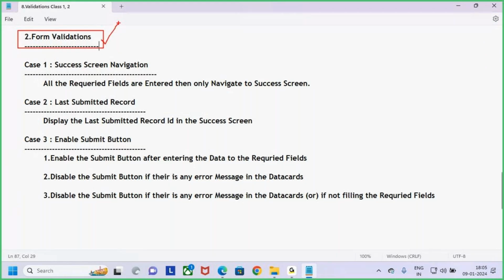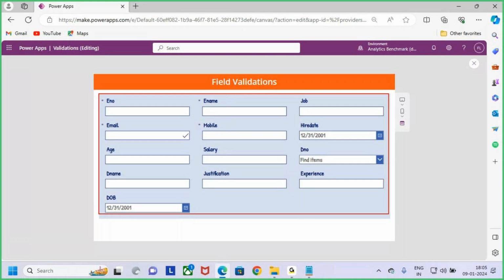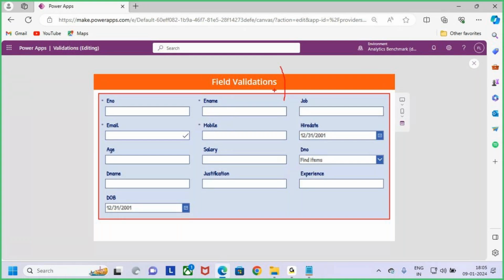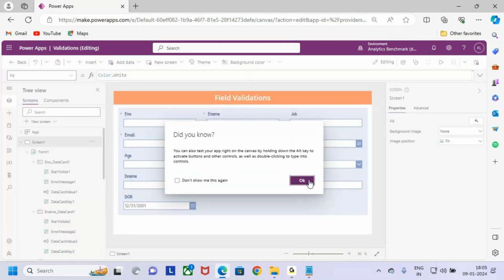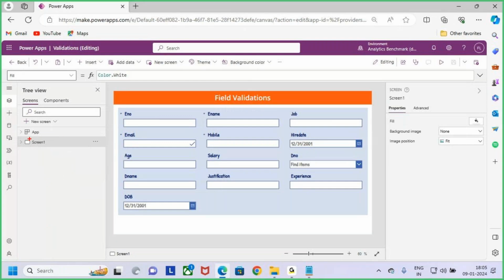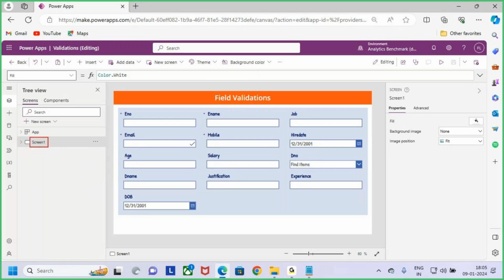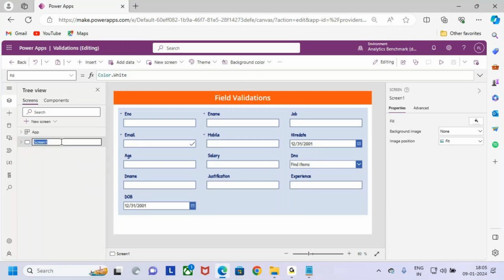Now see, what is this form validations? This is my form, guys. Now I need to perform some validations on this form. How to perform the form validations? In order to perform the form validations, first of all, let me add some screens here, guys. This is the first screen. Let me change the screen name to form screen. How to change it? Just double click on it and rename it to form screen.